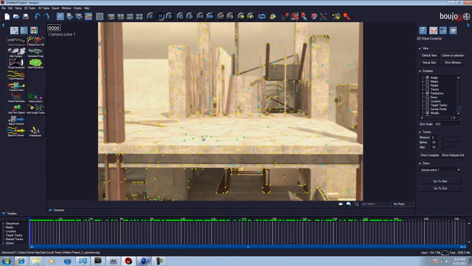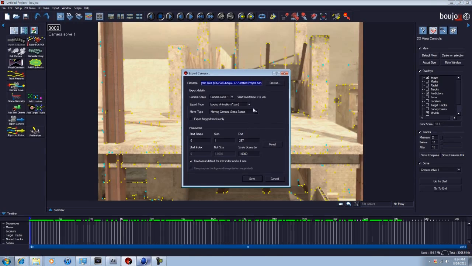Okay, now pay attention. This is a very, very important point here. When you've clicked on all of your points, you want to right click on one of them and click flag for export. Flag for export. Do not forget that, it is very important. So click that. Then what you want to do is click export, camera solve. Change the export type to Cinema 4D.